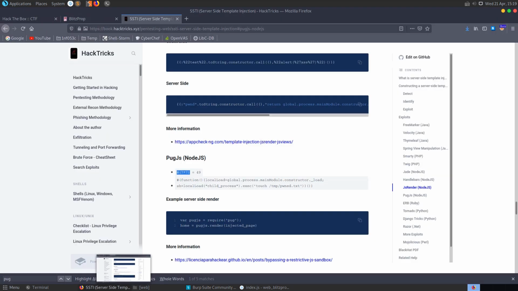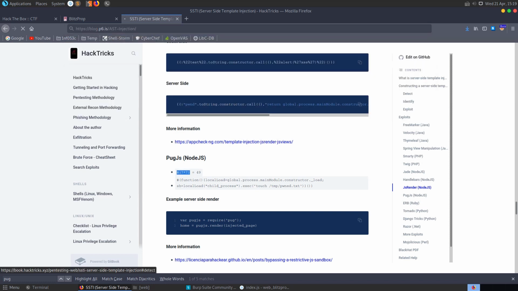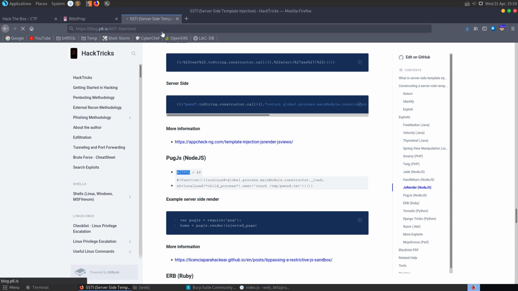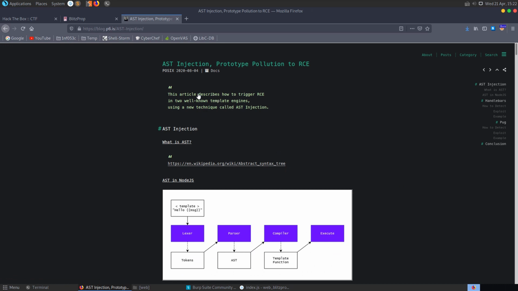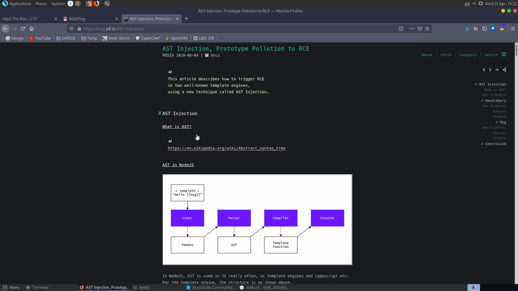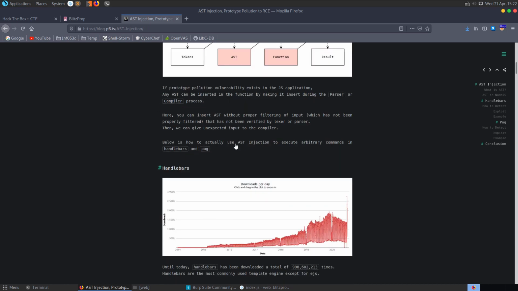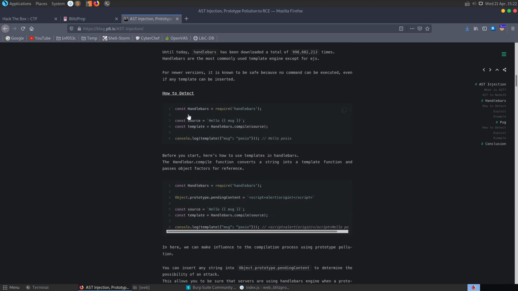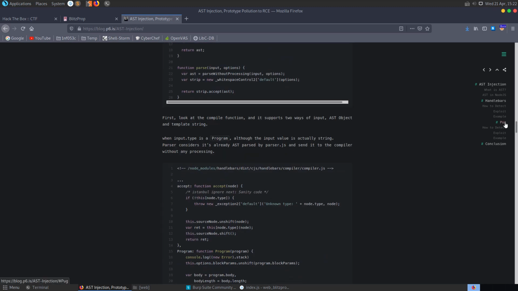But let me go back here and check out another link which was recommended to me by a teammate. As we can see here, this article describes how to trigger RCE in two well-known template engines using a new technique called abstract syntax tree injection, and the two libraries are Pug and Handlebars. The first section talks about how to do this in Handlebars, so let's skip straight down to the Pug section.